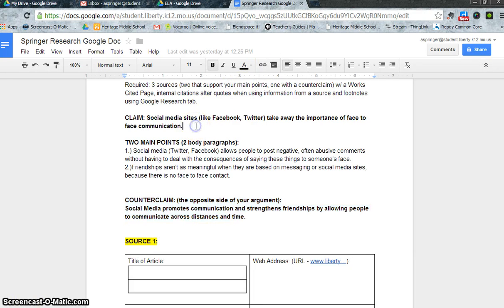What you guys need to do is to work on creating your claim, your two main points, and your counterclaim at the top of this research document. You need to have those done so that we can continue with the research project. If you are getting stuck, make sure you please ask for help, and you can also buddy up with someone to get some ideas. Please make sure that you complete these before we move on to the next step of the process, and I'm going to be conferencing with you one-on-one to make sure you have that done. So go ahead and get started.